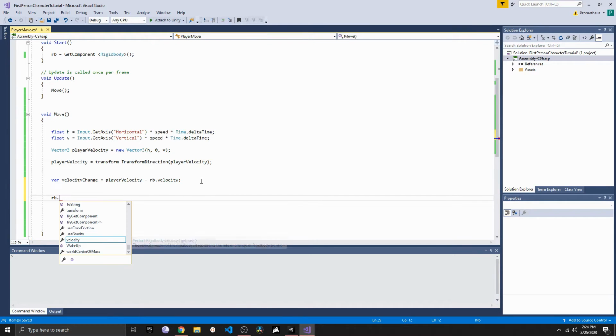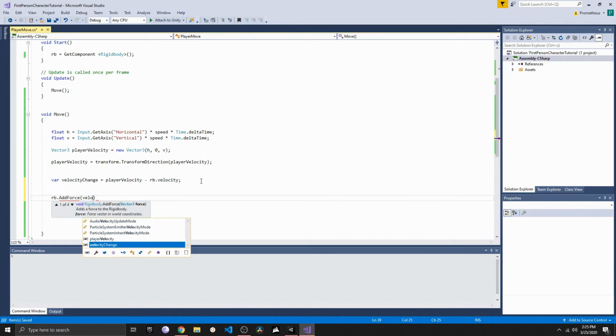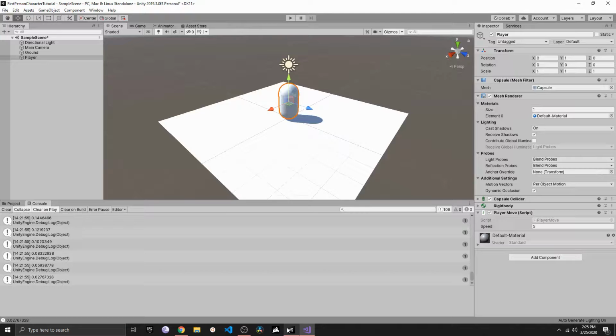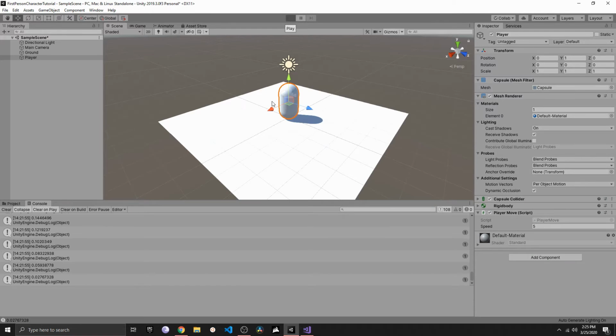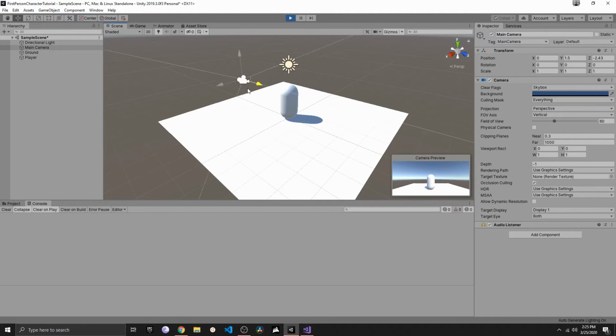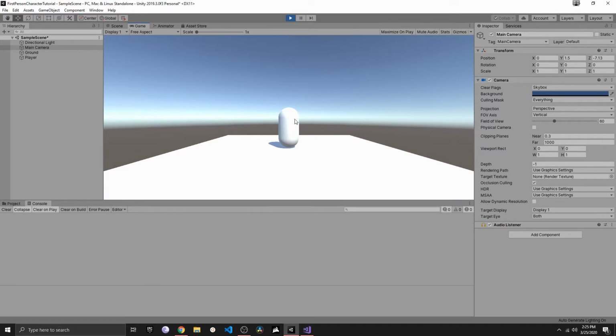We say RB.AddForce, and then velocityChange, and here we add for the force mode ForceMode.VelocityChange. With that we should already be able to move our character. If I hit play, our character will probably move very slowly because of the low inputs. Let me quickly resize the camera so that I can see my player.